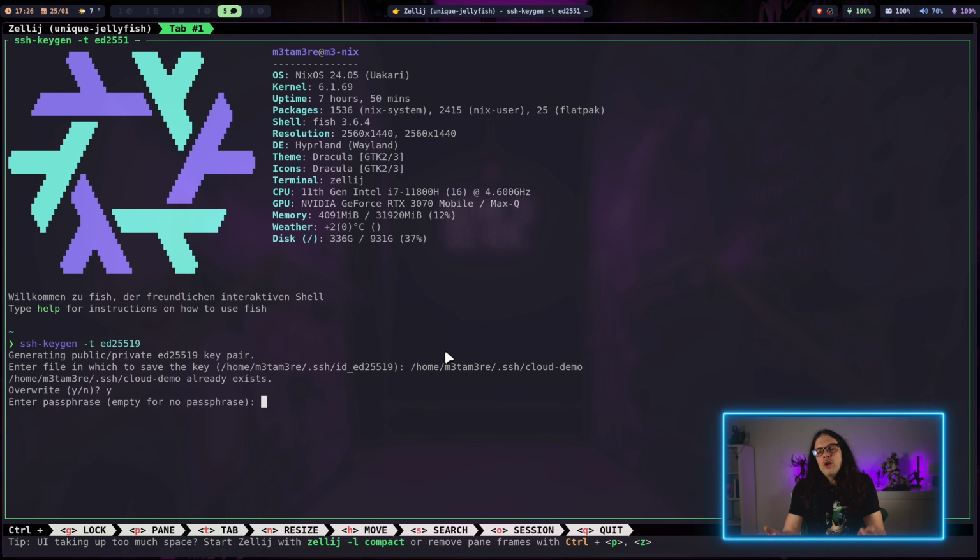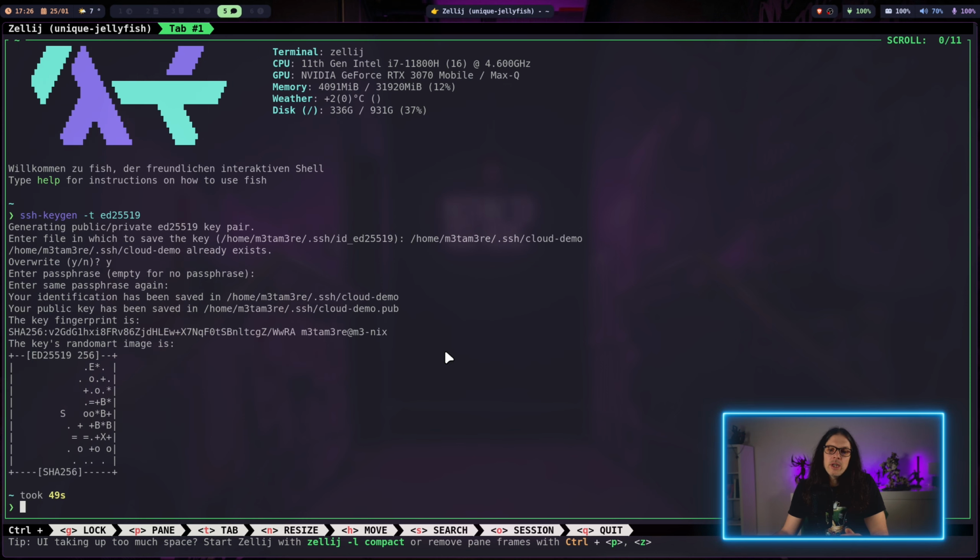You can set an optional passphrase that's independent really from the user login on the server. That's a passphrase that's needed to actually use this key. Usually that's not necessary really. So we hit enter and now our key is generated.